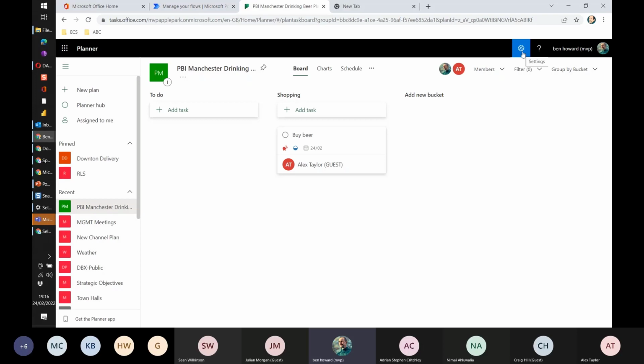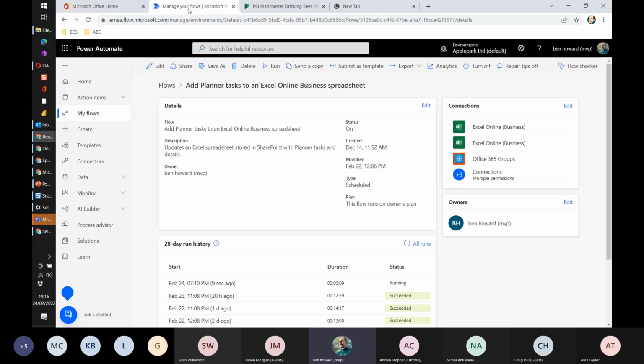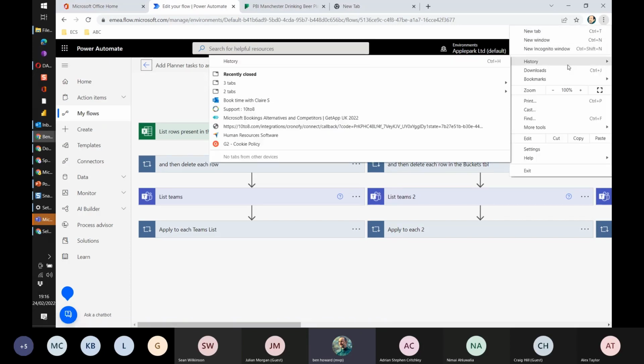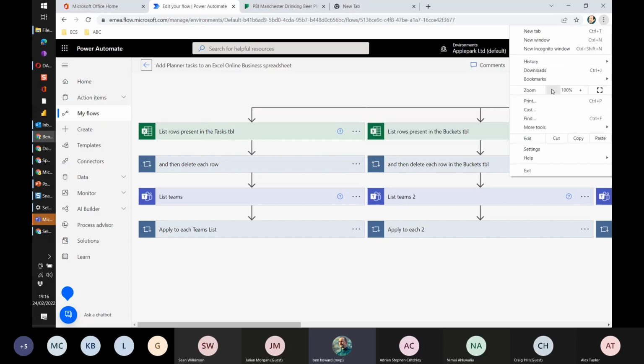Okay, so I thought about this and I thought, well, there must be a better way to do this. And so I thought what I'll do is I'll write a flow. Now, I don't know much about Power Automate because I am a citizen developer. So let's just go and edit this flow. Hopefully that's going to do this. Okay, so this flow is all basically the same. Okay, there's 5 or 6 strands to it.